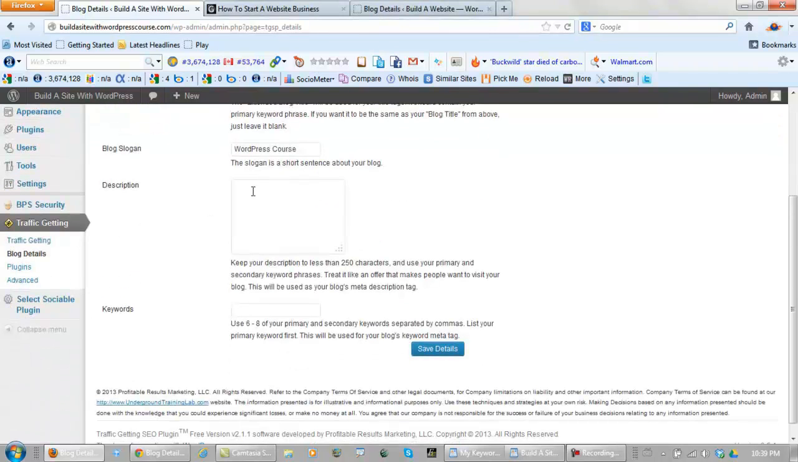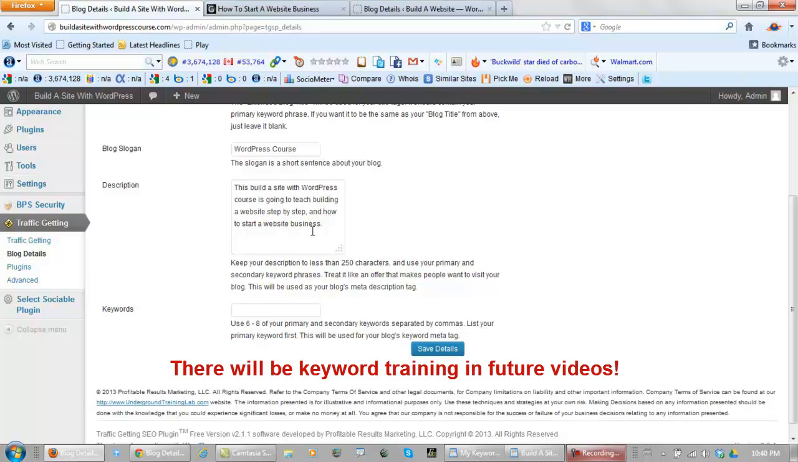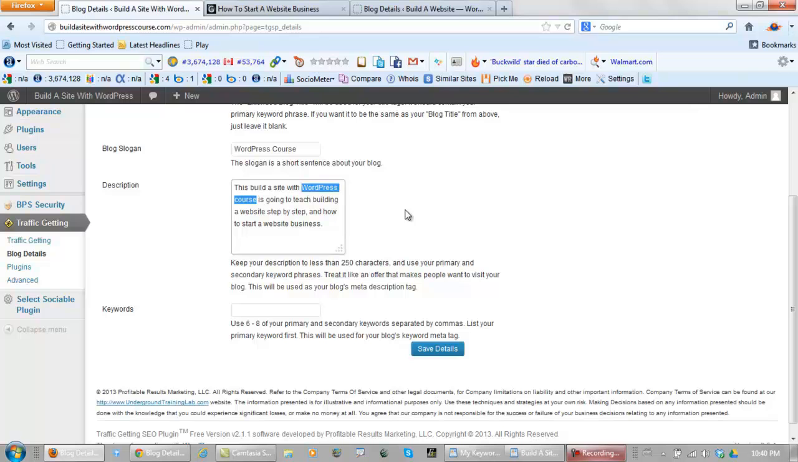Now let's go to our description. And this is what I'm going to use. This Build a Site with WordPress course is going to teach building a website step by step and how to start a website business. Now without sounding too awful spammy, we've got keywords build a site with WordPress, related keyword WordPress course, building a website step by step, and how to start a website business. So that's 4 different keywords.